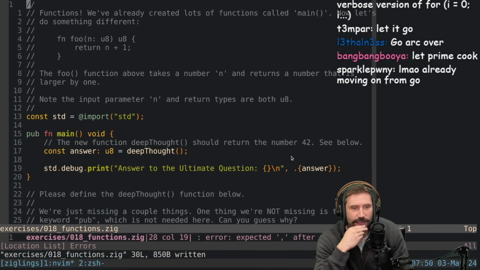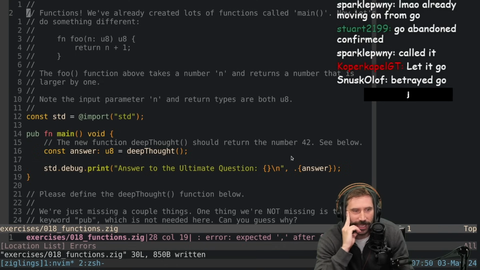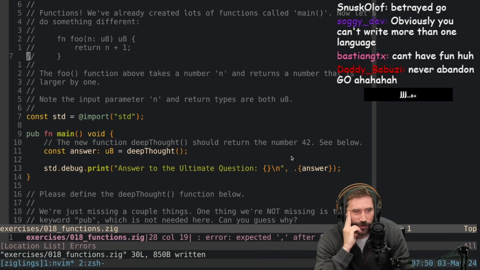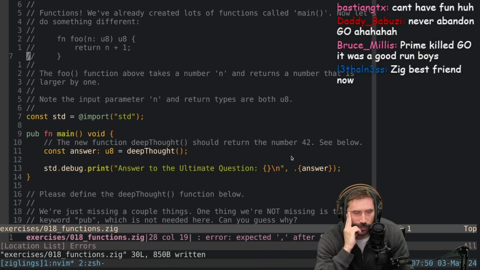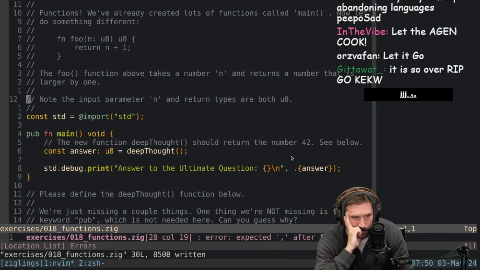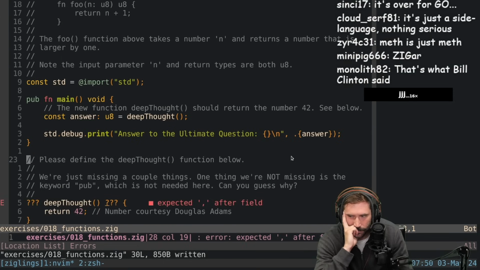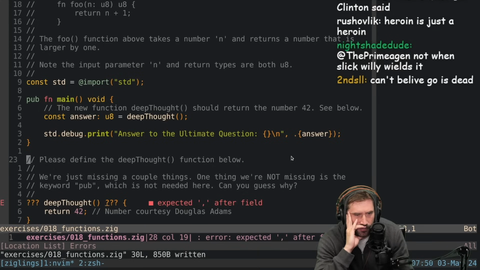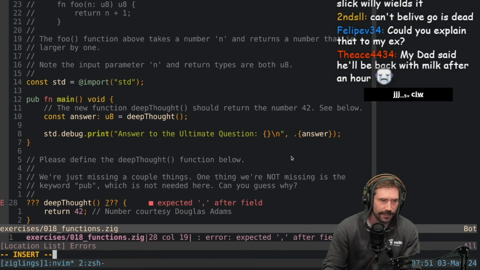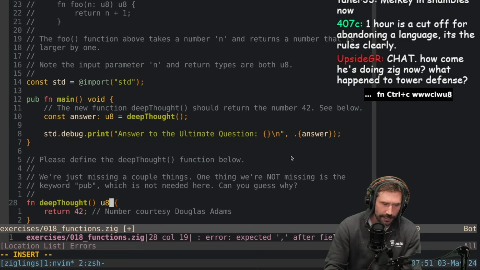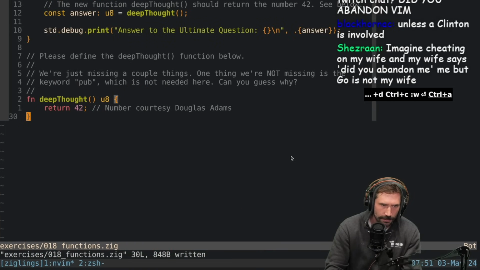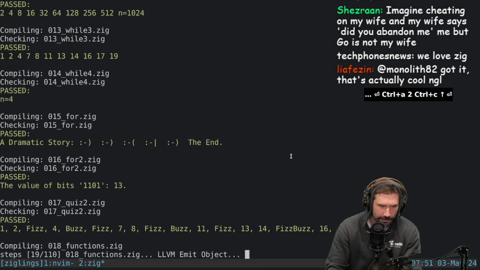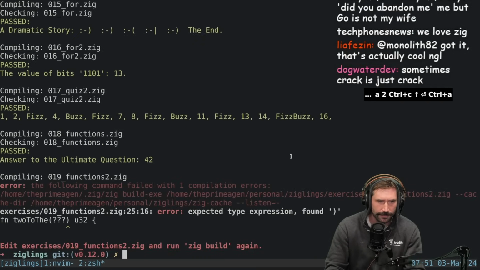Functions. We've already created lots of functions called main. Now let's do something different. For function foo, 8 returns 8. Okay. Let's see. A new function, deep thought, should return number 42. Okay, so if I'm doing this, I should be able to do a function that returns a U8. Yeah, because it expects a U8. Okay.